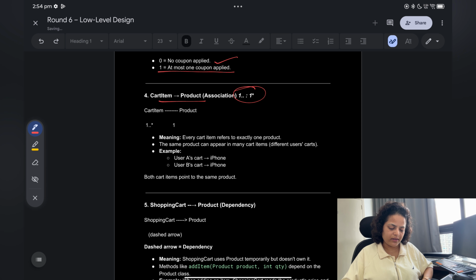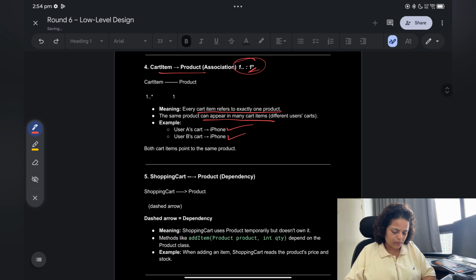It means that every cart item refers to exactly one product, and the same product can appear in many cart items, in different users' carts. So that is why 1..*. User A's cart has the iPhone, user B's cart has the iPhone. So both cart items point to the same product.